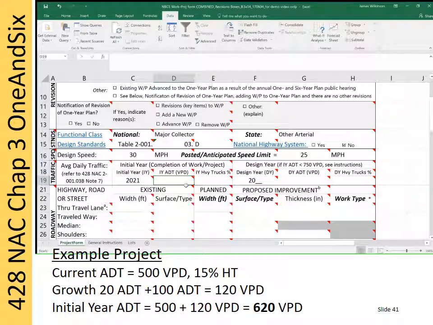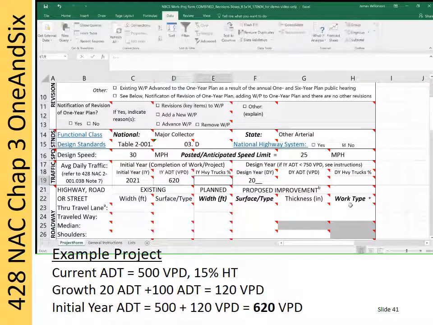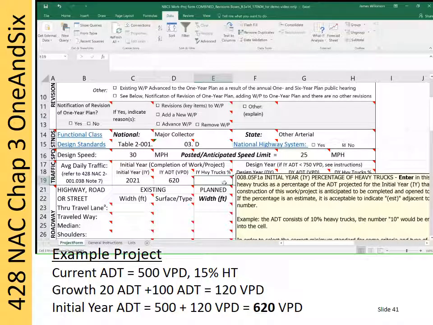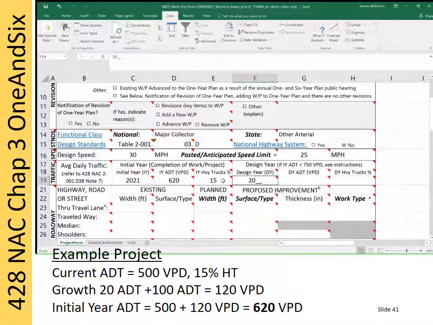Since Note 7 allows the 620 vehicles per day figure to be used as a minimum, this example uses that figure for both the initial year and the design year. In the example, the cells on the right side remain blank, as no entry is necessary according to Note 7.